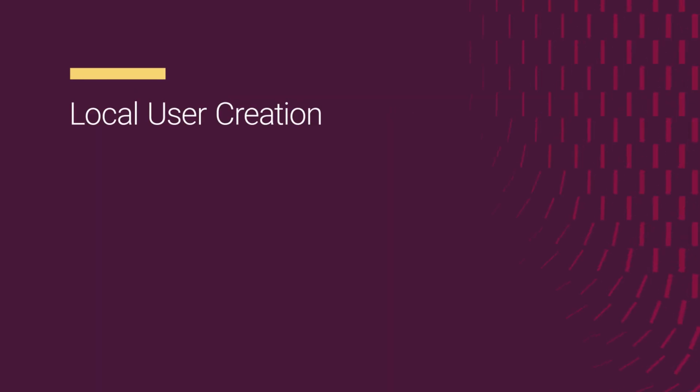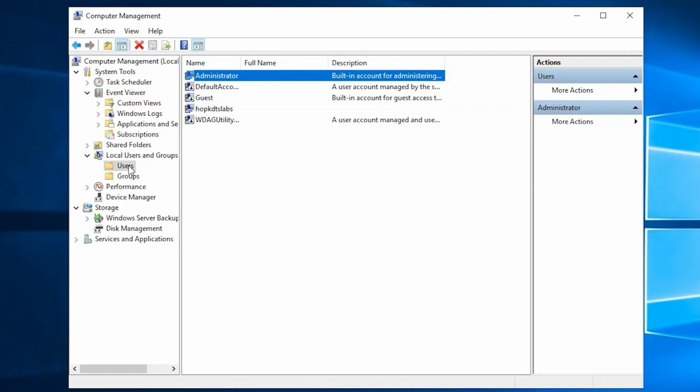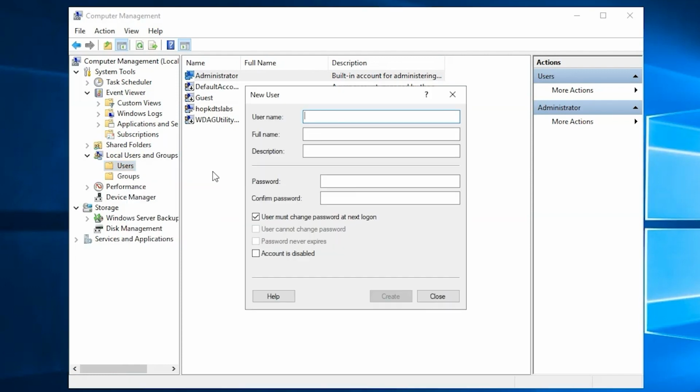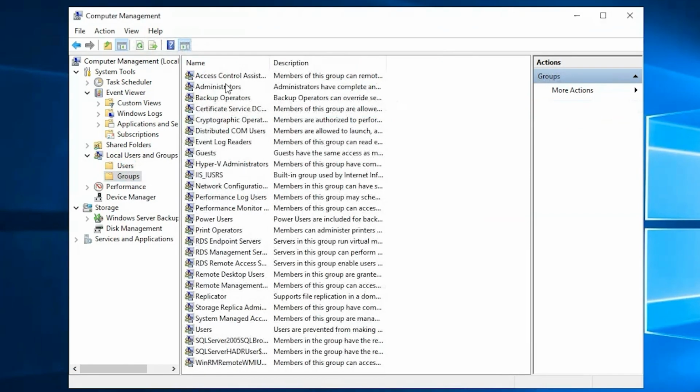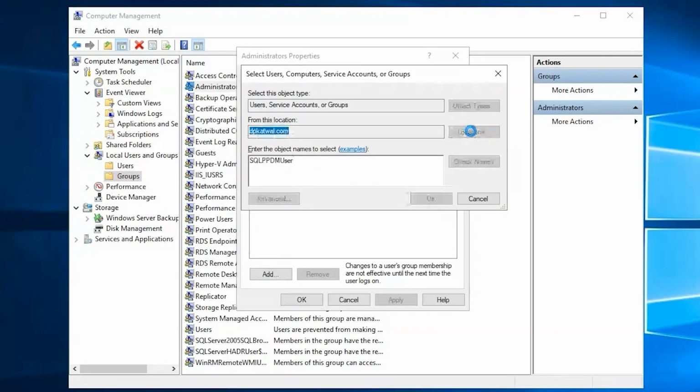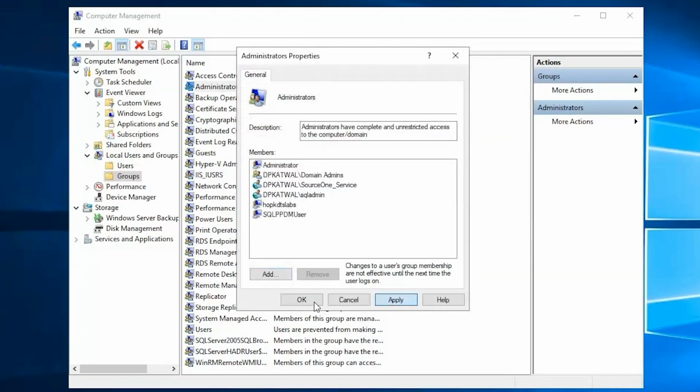First, let's create a local user and include them in the local administrators group. To do this, launch Computer Management and navigate to Users under Local Users and Groups. Right-click to create a new user, providing the necessary details. Move to Groups, also under Local Users and Groups, and add the newly created user to the Administrators group.